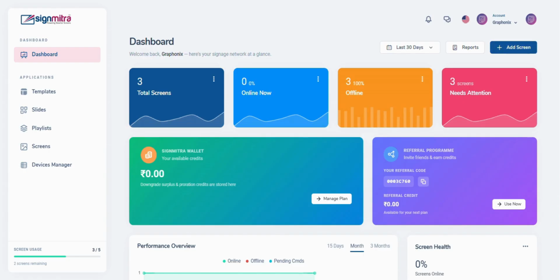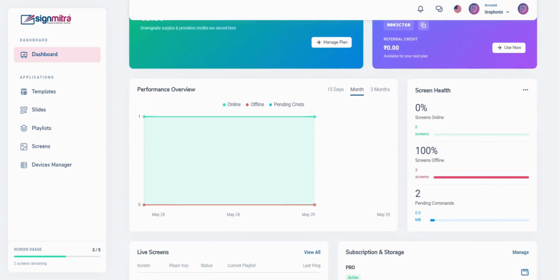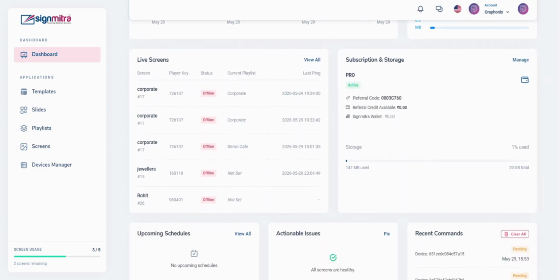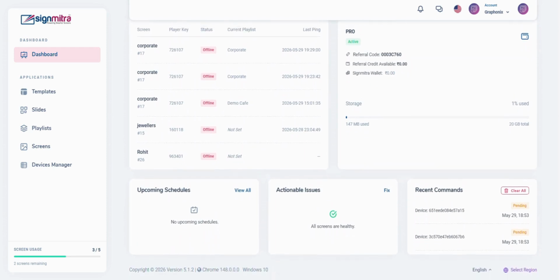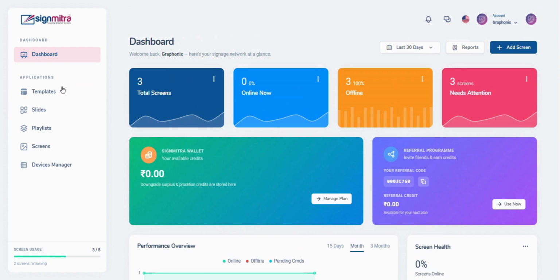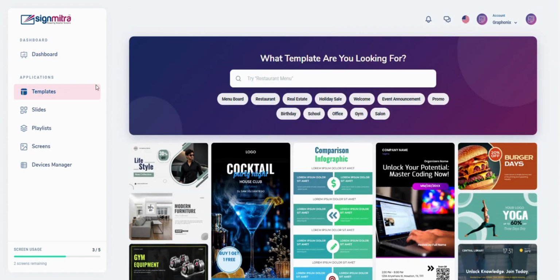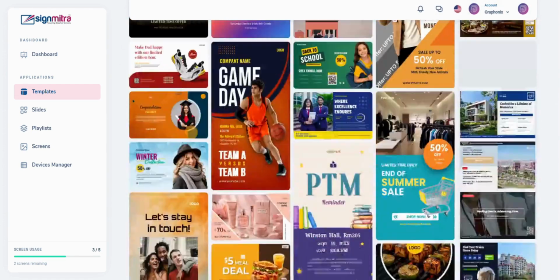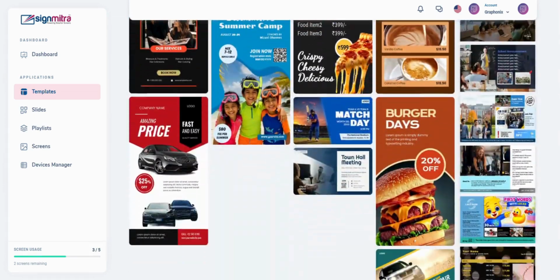Once you're inside the dashboard, you can manage screens, upload media, use templates, create playlists, schedule content, and publish everything remotely. First, go to the templates section. Here, you can choose ready-made templates for offers, menus, announcements, promotions, festive greetings, and business updates.